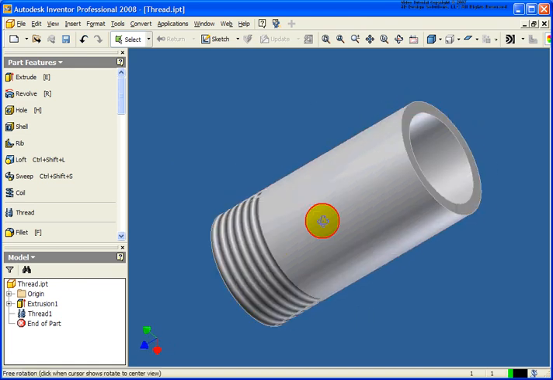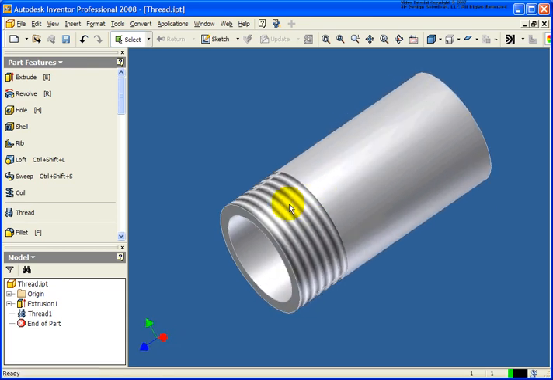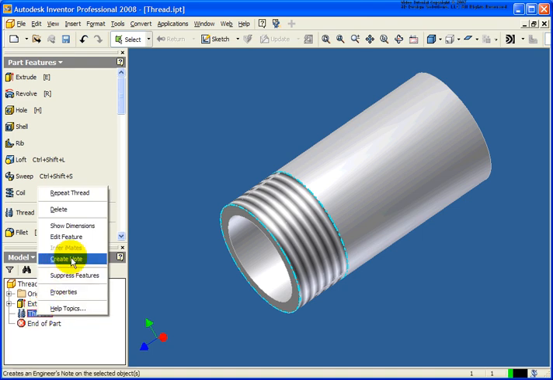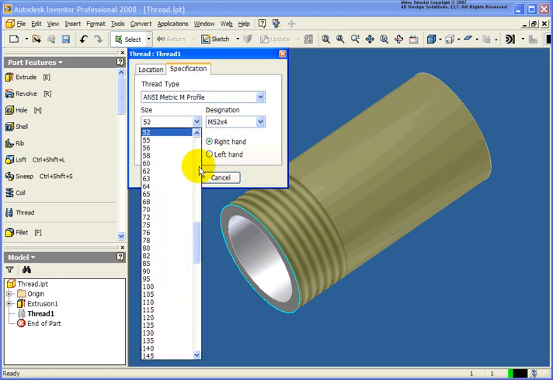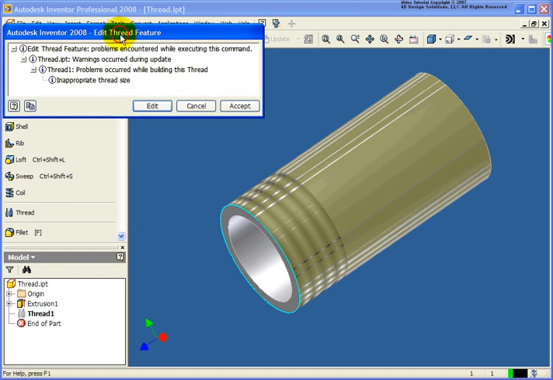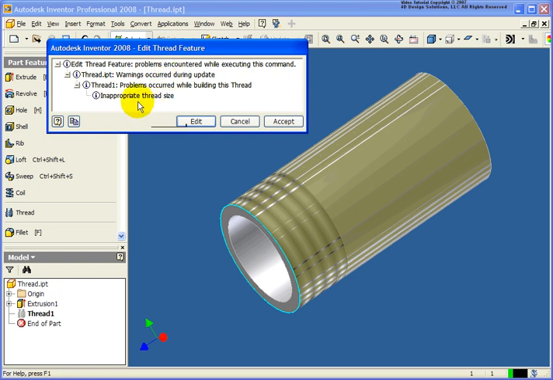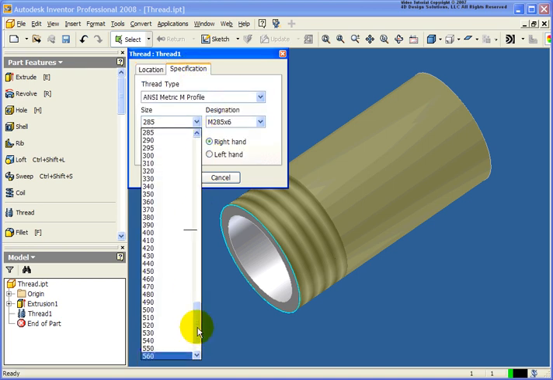The thread is being represented as a bitmap on the model itself, so it's not a true helical, and that's done for file size and for speed. If I go back and edit that one more time, and go back to the Specifications tab, and select a thread that cannot be built, let's see what happens. We're going to get an error message telling you in this case that it's just an inappropriate thread size. Let's go back and edit that, and let's go back and select the correct size.